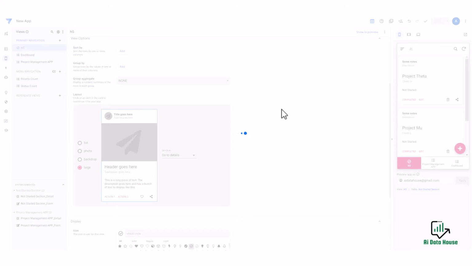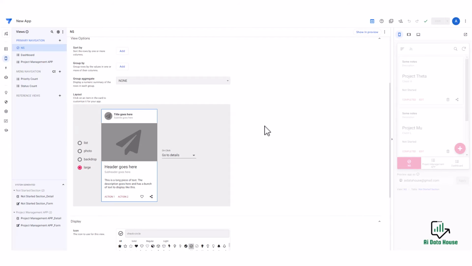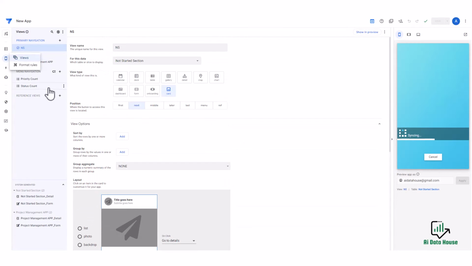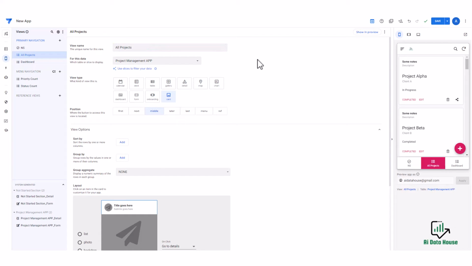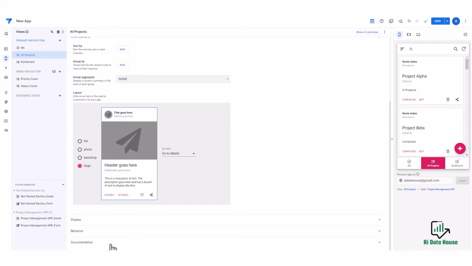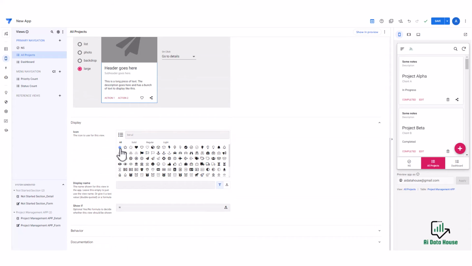Similarly for all projects I can use, for example, a cube. Let's wait for the app. Okay, the app is saved. Let's click on the project management app and let's change the name as well because it is all projects. So the name has been changed to all projects, and here again click on the display section, click on this cube, or there are a lot of icons.